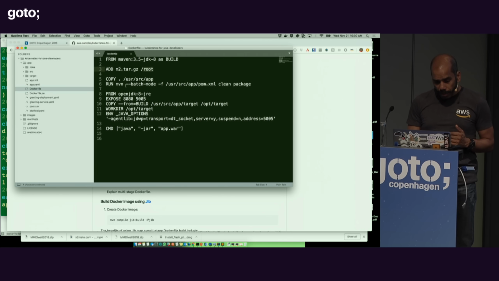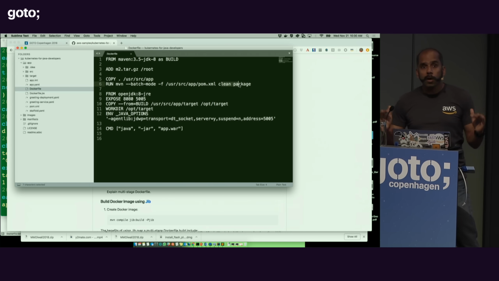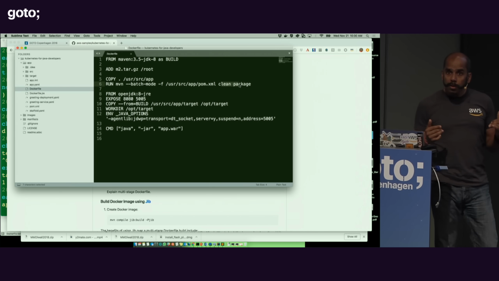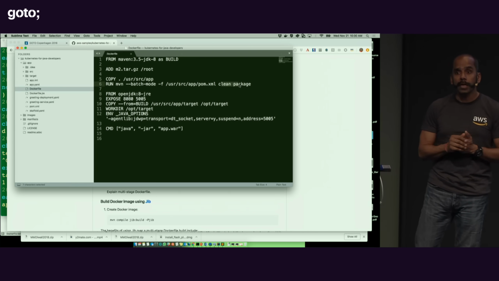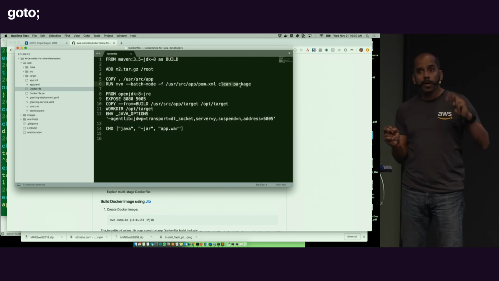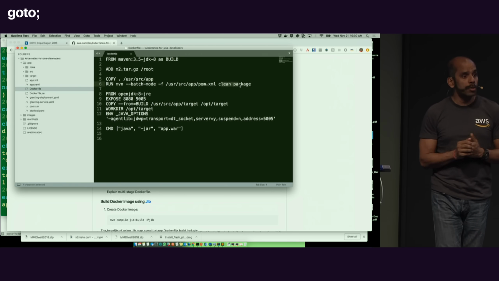Now I have my Maven dependencies copied in there. Then I'm saying Maven, use the pom.xml coming from the app directory and do the clean package. So clean and simple. That allows me to build it. Now, typically, your Dockerfile will have a single FROM statement. This one has 2 FROM statements, and that's called a multi-stage Dockerfile.